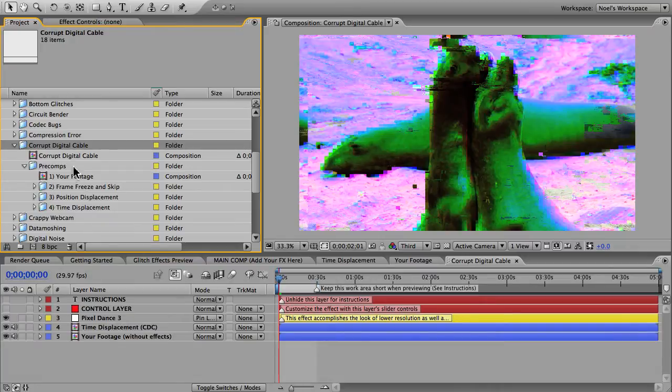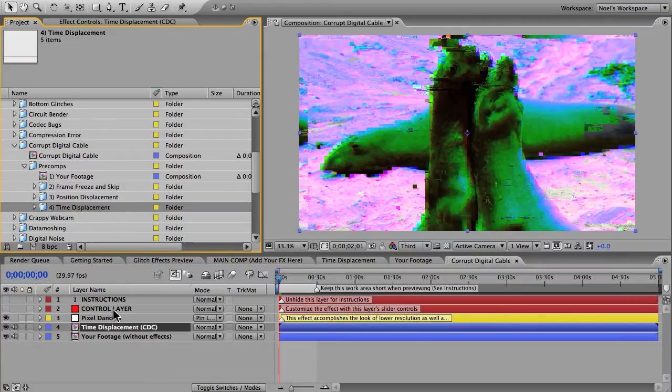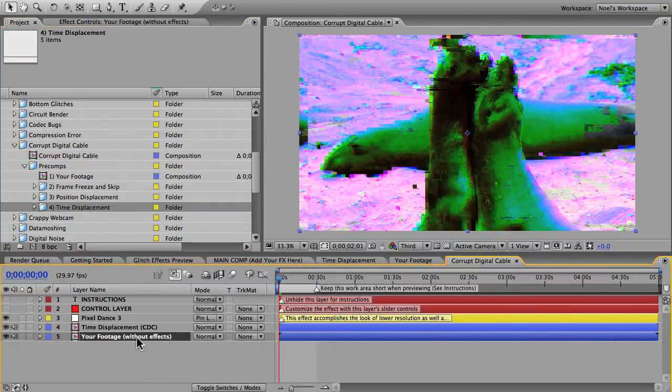And if I open up the main comp, you'll notice that there's one yellow layer, or copy and paste effect, over everything. And under that is the last level of the pre-comp effects. So time displacement found here. And then at the very bottom is your footage without any effects.